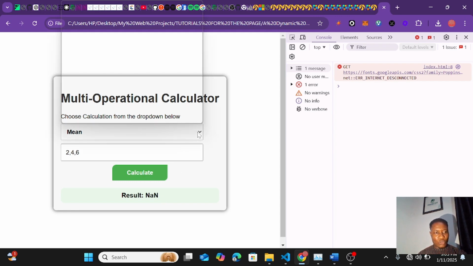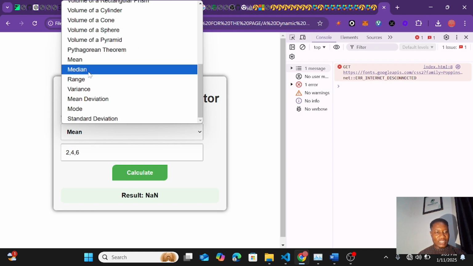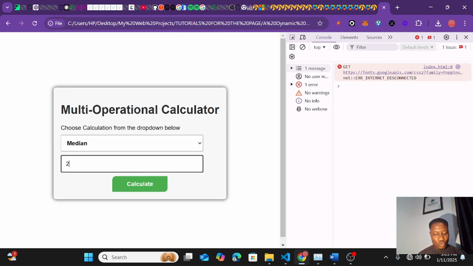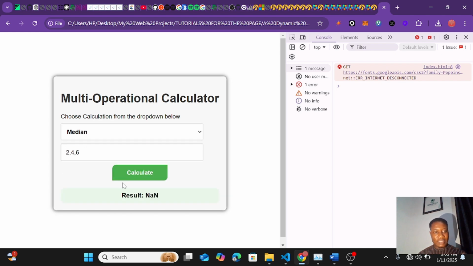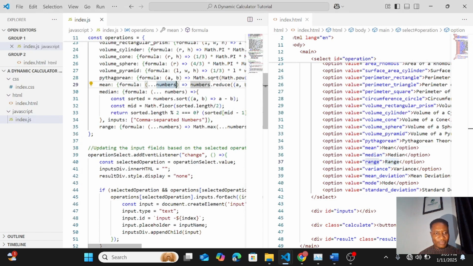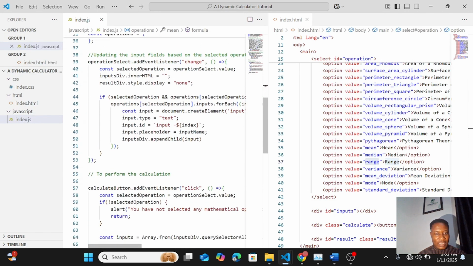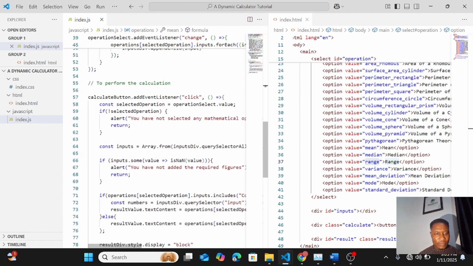Why will it do so? Let me check for median and know whether it's still the same thing. 2, 4, 6. NaN still. Then let's check and know where this problem is coming from. If this is NaN, go ahead and perform this function.